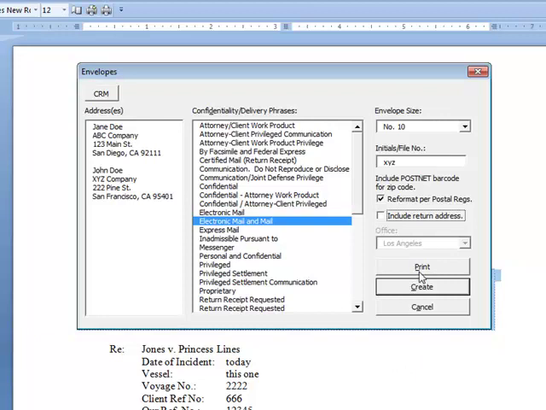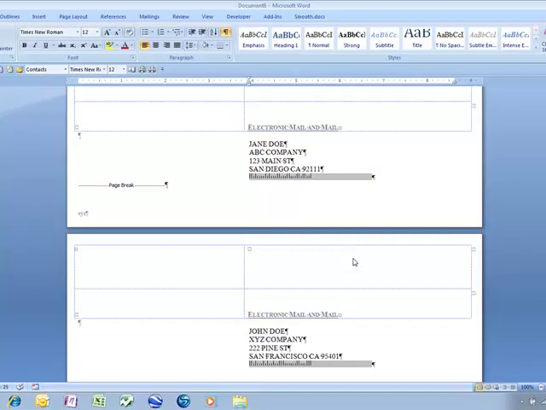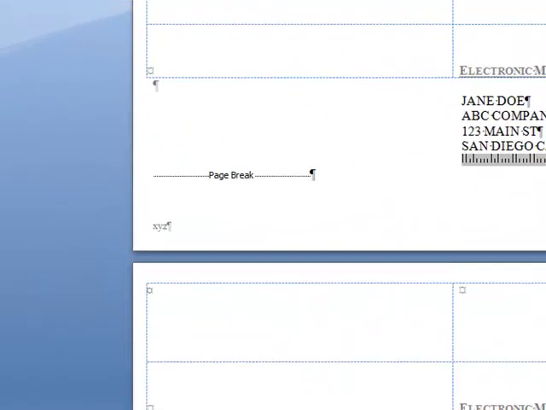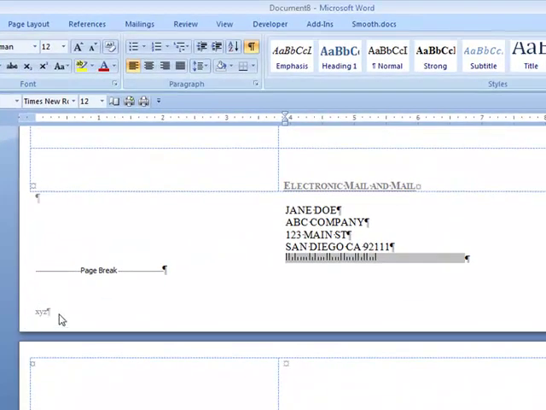I could choose print and it would just print the envelopes, but I will create them so that you can actually see them open as a document. And there they are. Down here in the lower left is where the attorney initials and file number went.